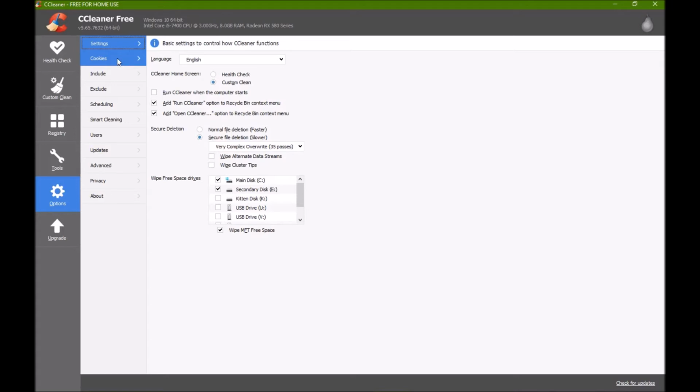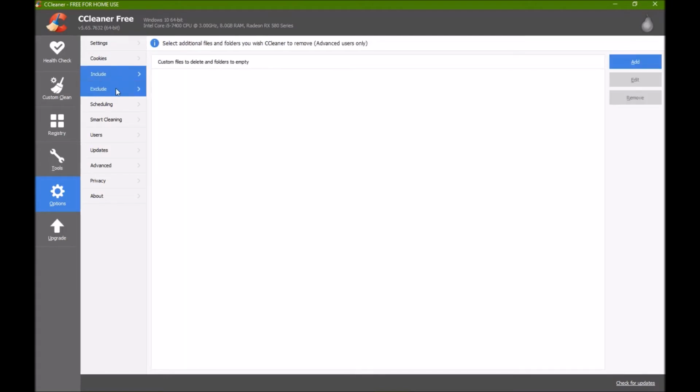The remaining submenus contain a number of different options. The cookies allows you to select individual cookies for websites that you would like to keep between cleanings so that they don't have to be removed. Likewise, including and excluding here allow you to select specific folders that you would like to mark for deletion each time or make sure that they are not deleted.